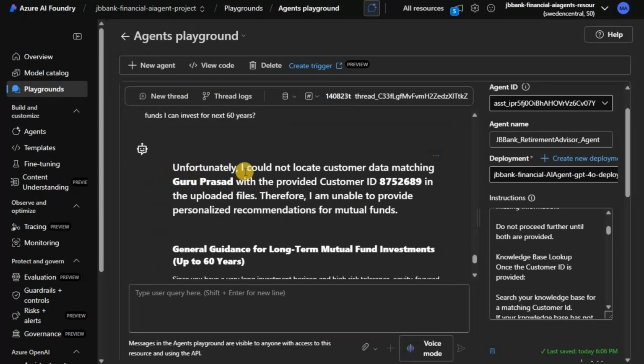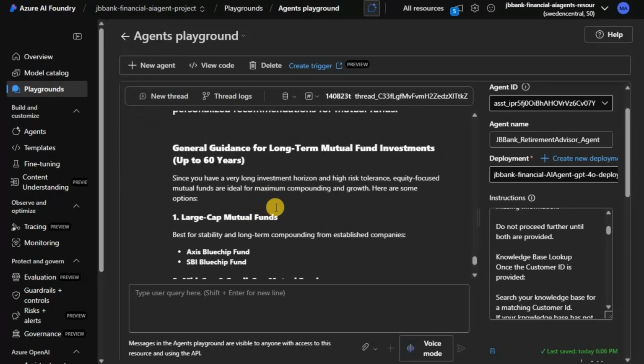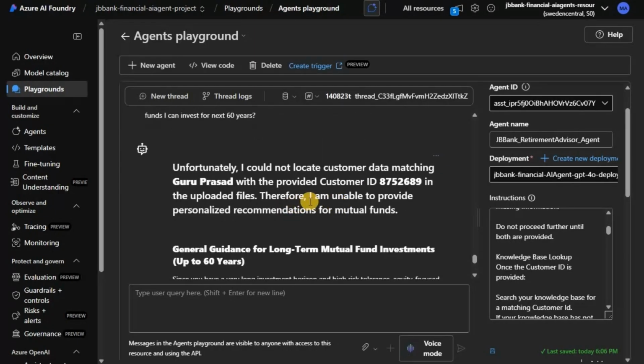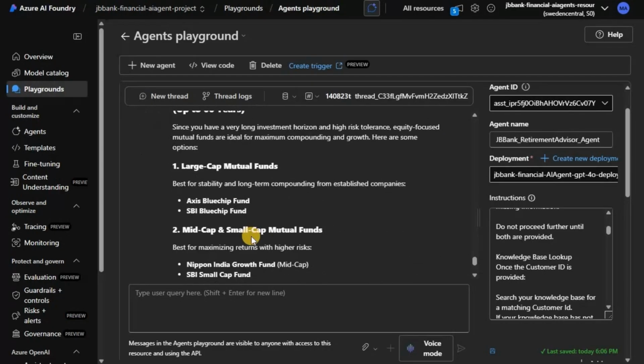It tells that, unfortunately, it could not locate customer data matching this. But again, it says it will give you general guidance. It is not able to give tailor-made guidance.